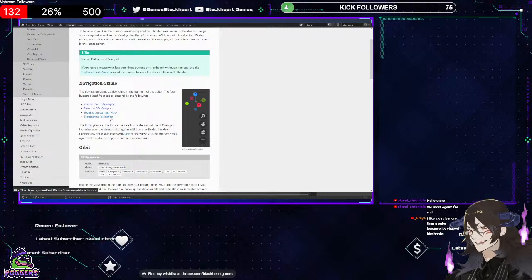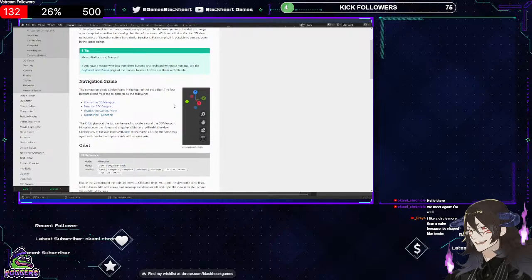What's the difference between camera and projection? I mean, I hope that explains it later down the line. But now I know the gizmos is this whole section here. Because I wasn't sure what it was referring to when they mentioned it.